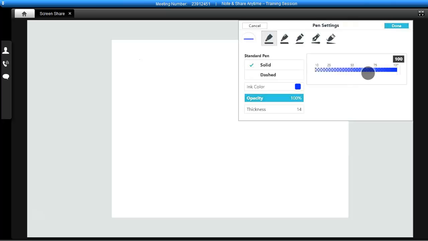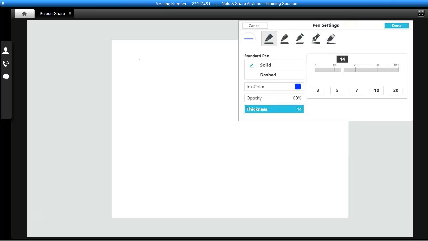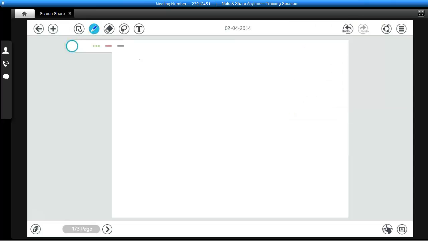How transparent do you want the pen to be? See-through. How thick do you want the pen to be? So we can say we want a pen thickness of 3, for example. And that will now be stored into that pen slot. And if we draw, so what I'm going to do here, we'll be a bit creative, and we'll try and draw a picture of a fish.